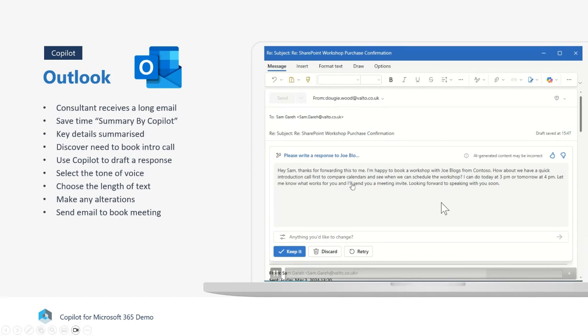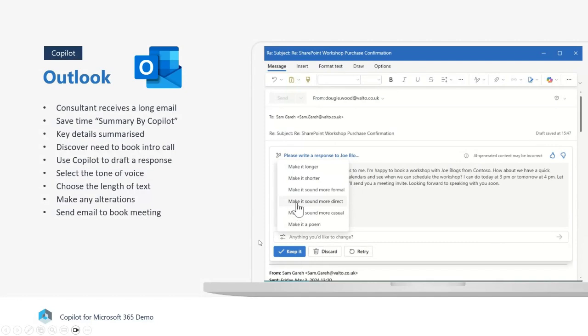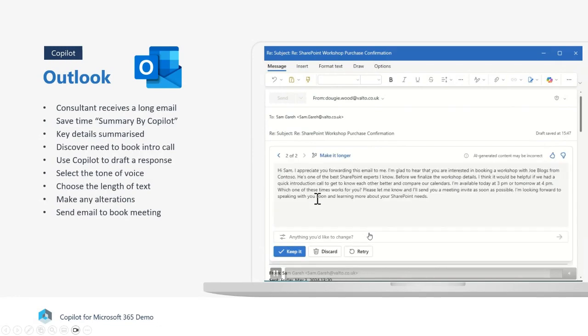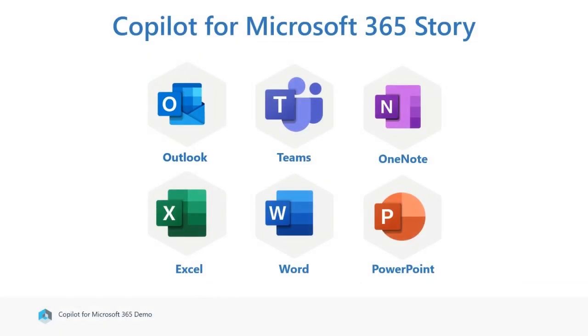As I say, we can always refine this by clicking on the three dots. We can say make this longer, make it shorter, make it more formal, or you can even free type into the prompt, saying anything you'd like to change. And by selecting something, it can then automatically change and update that for you before you send it out to the actual customer. So now, as part of this story, we've booked in our workshop, and our workshop is now going to take place inside of Microsoft Teams.